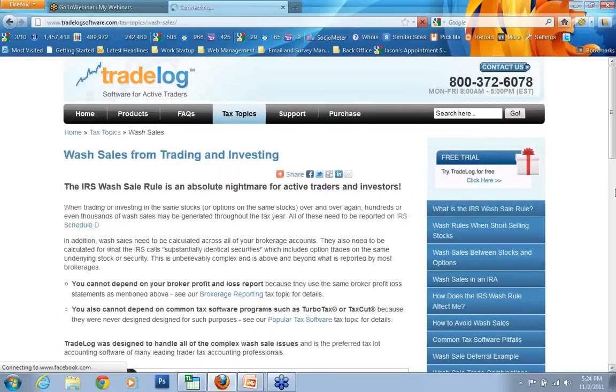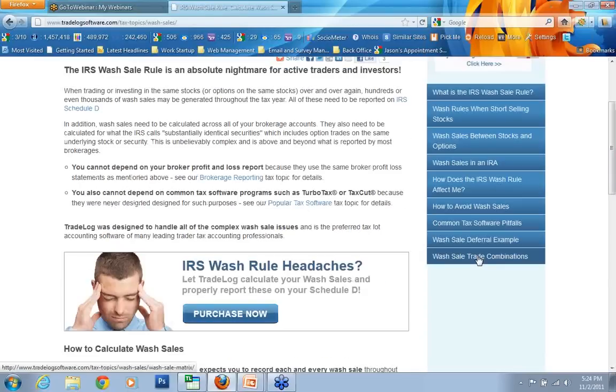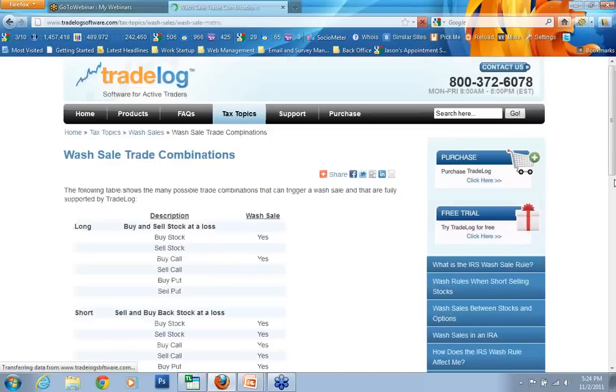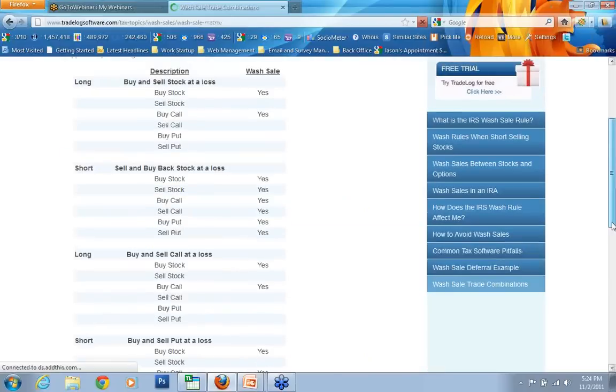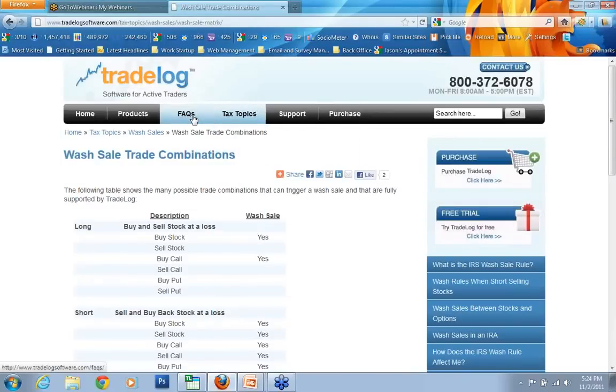We even have a great little feature here, wash sale trade combinations. This particularly affects you if you have options, puts, and calls. We give you all the scenarios that can happen in TradeLog that cause wash sales. So if you really want to dig deep, there you have it.